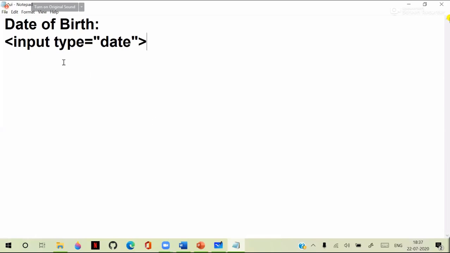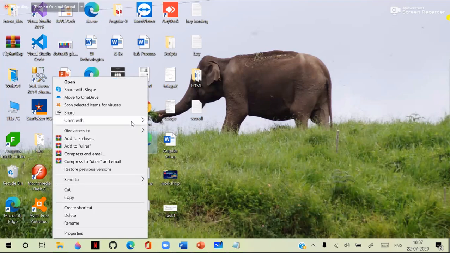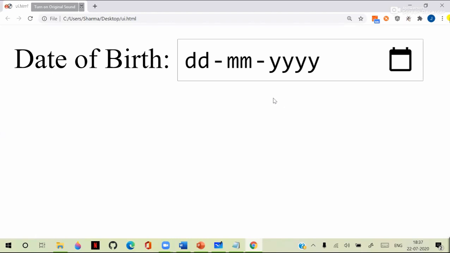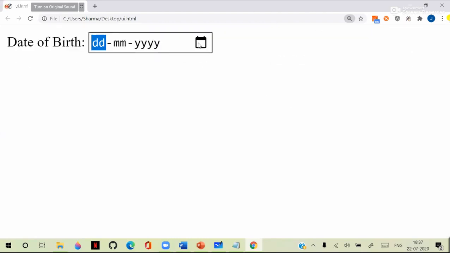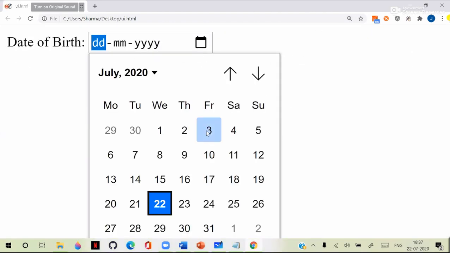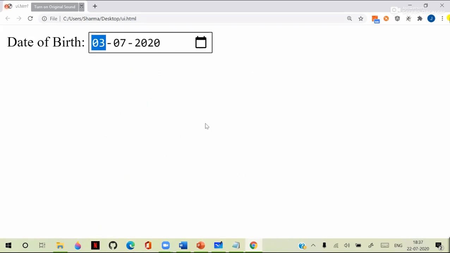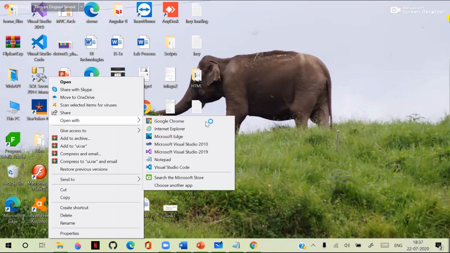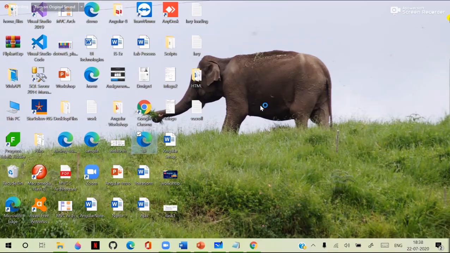And here I save this and I open it with the Chrome browser. In the Chrome browser, you can see there is a date picker. I can select a date from this date picker. I will open this same page in Internet Explorer. And you can see here in Internet Explorer, there is no date picker.